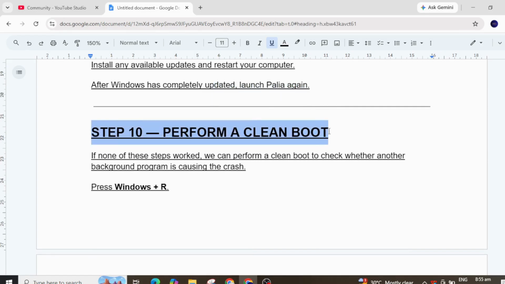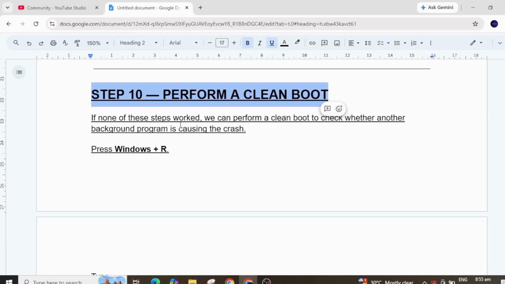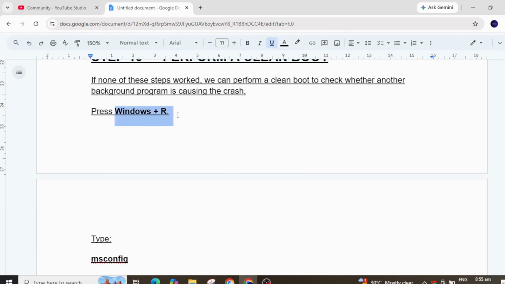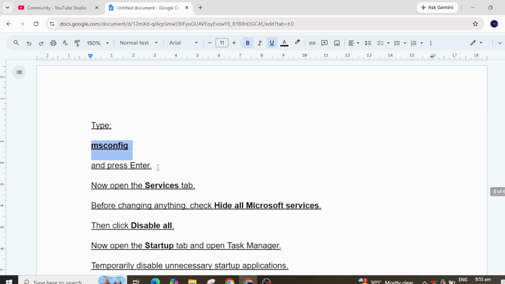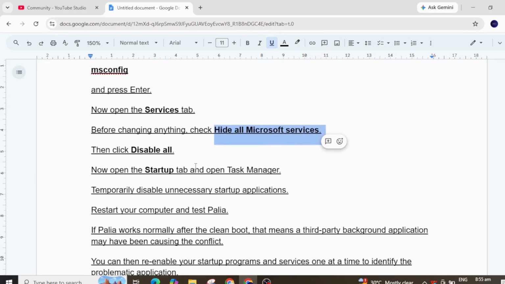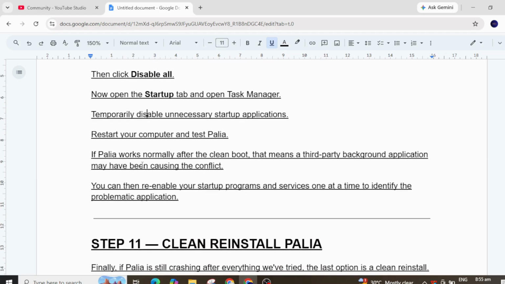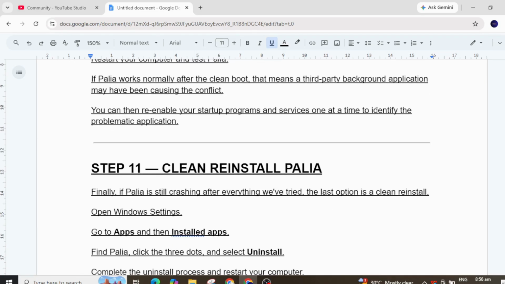Step 10. Perform a clean boot. If none of these steps worked, we can perform a clean boot to check whether another background program is causing the crash. Press Windows R. Type msconfig and press Enter. Now open the Services tab. Before changing anything, check Hide All Microsoft Services. Then click Disable All. Now open the Startup tab and open Task Manager. Temporarily disable unnecessary startup applications. Restart your computer and test Palia. If Palia works normally after the clean boot, that means a third-party background application may have been causing the conflict. You can then re-enable your startup programs and services one at a time to identify the problematic application.